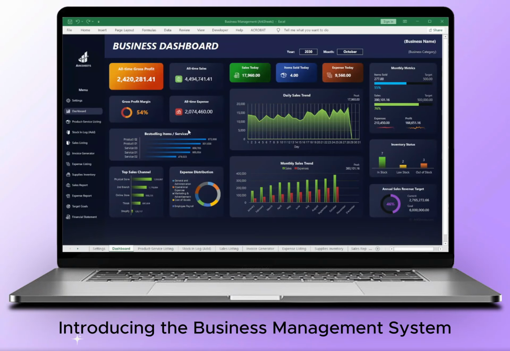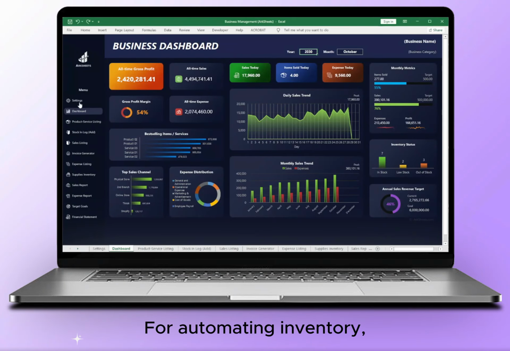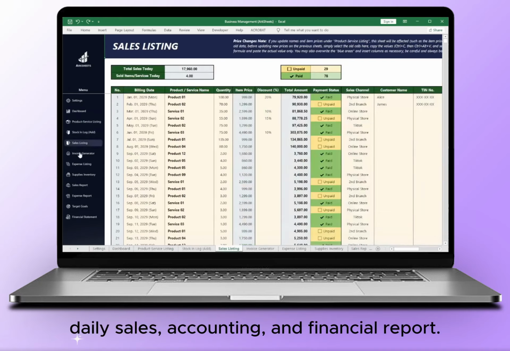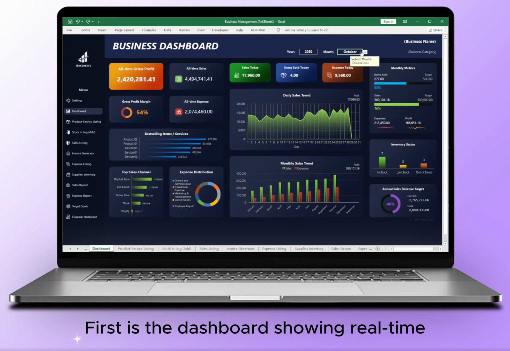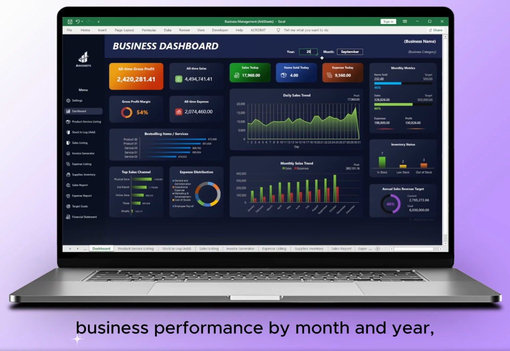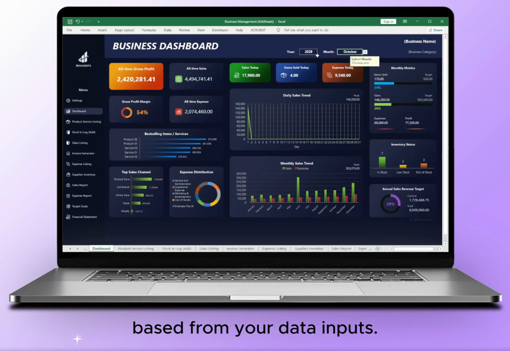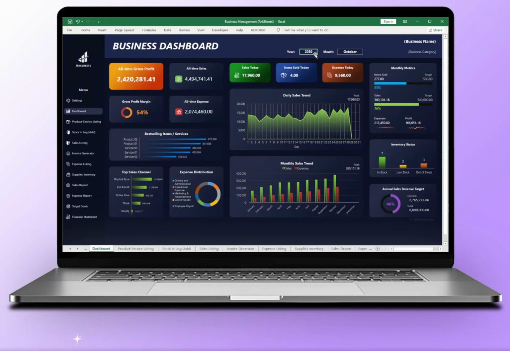Introducing the Business Management System 12-in-1 Pack for automating inventory, daily sales accounting and financial report. First is the dashboard showing real-time business performance by month and year based from your data inputs.